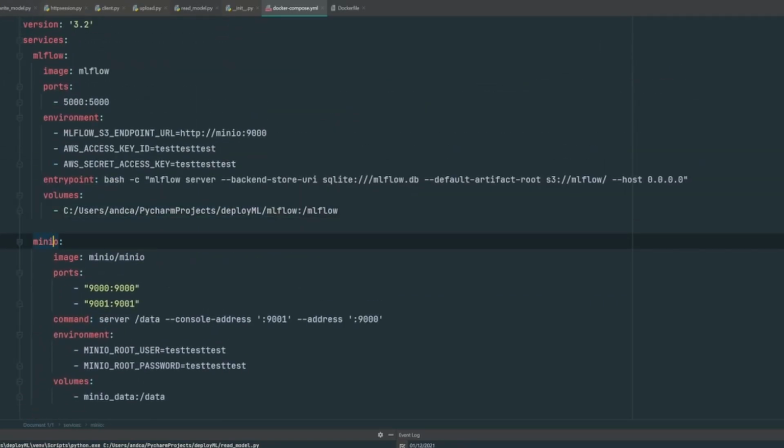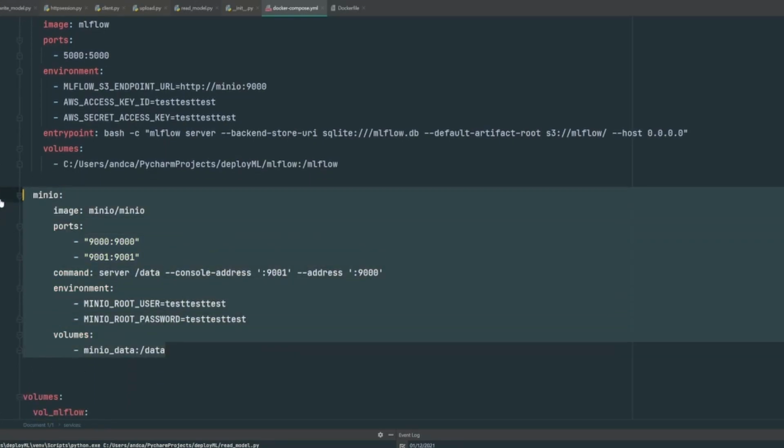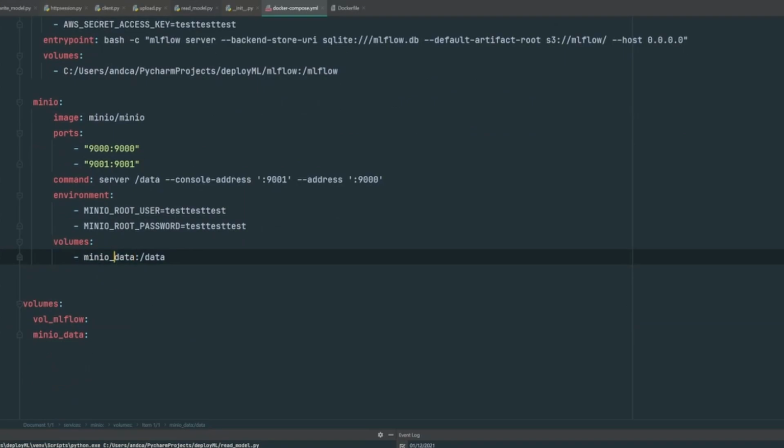Then we have the min.io. This is pretty self-explanatory. I don't think we need to go over it. Just be mindful that you need the same root user and password that you previously specified here and here. If you want to have a volume mapping, here I did use a named volume mapping, you can have it.